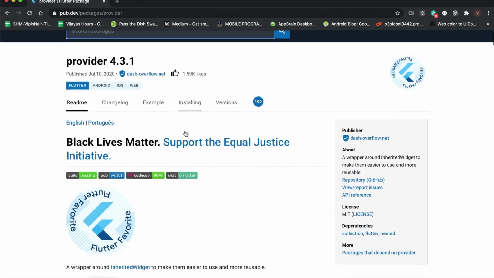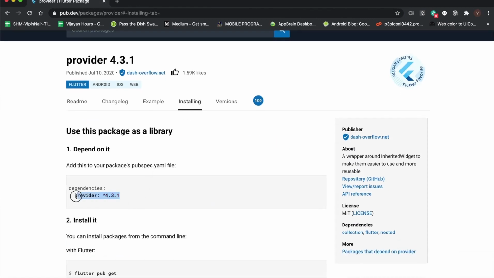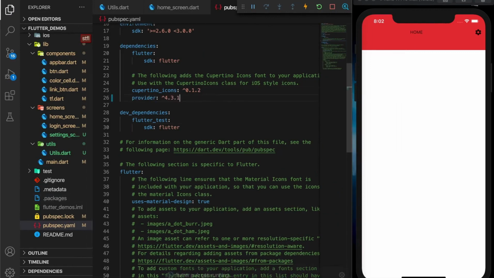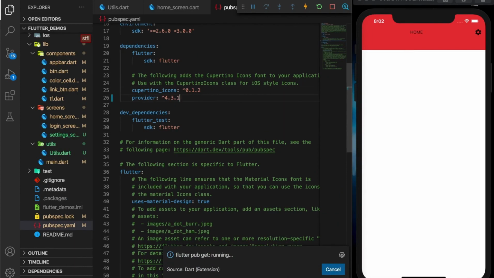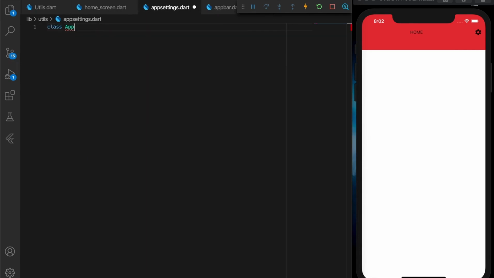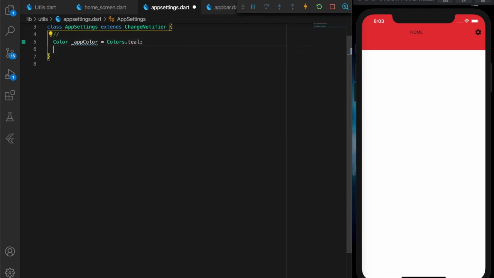Let's copy the package and go to our pubspec YAML file and add it below the dependencies section, and call flutter packages get in the terminal and install the package. Now let's close this file, and I'm going to create a new file named app settings in the utils folder. Now let's write a new class, app settings, that extends ChangeNotifier, and I'm going to declare a variable color, app color. The default is the teal color, and a getter for this variable app color.